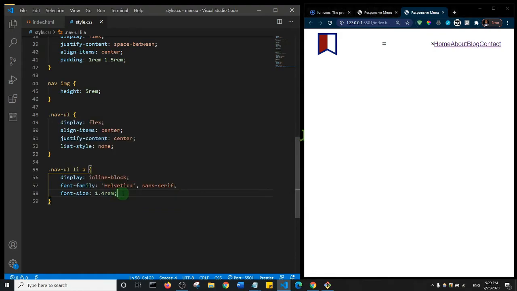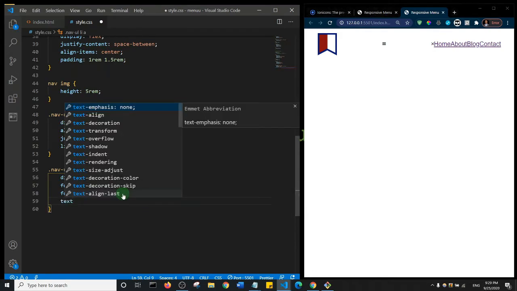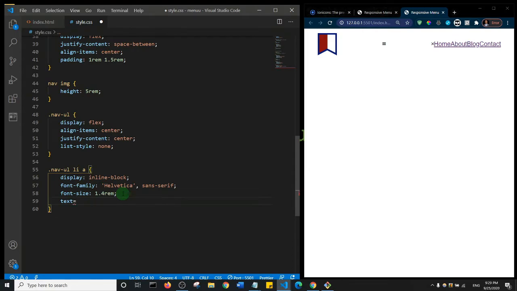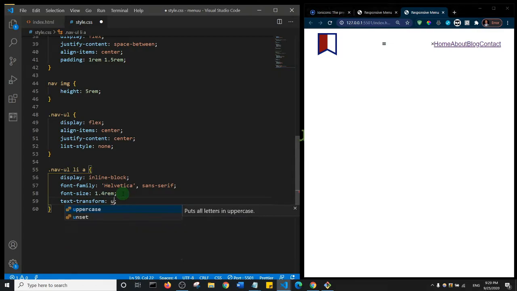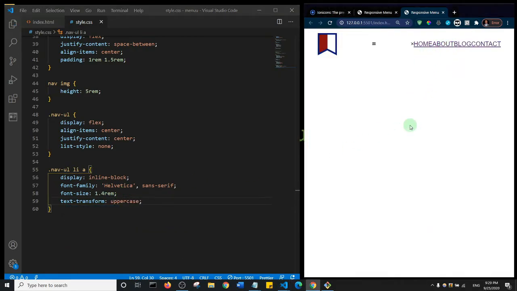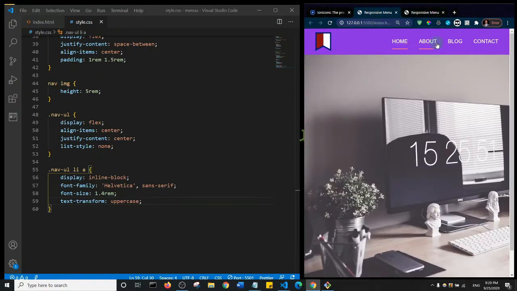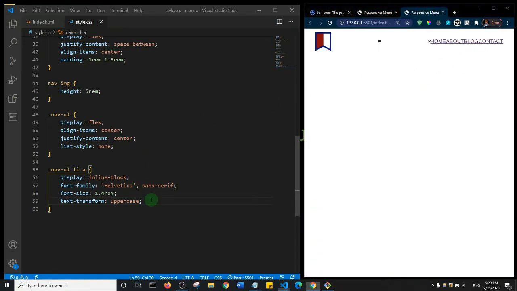Let's transform it to uppercase. So text transform. So that should be transformed to uppercase. And so we have it in uppercase here. So I'm just going to reduce this just a little bit. Okay, so we are getting closer to what we have here. We still need to do some more work. So text transform uppercase. All right, next I'm going to do text decoration.